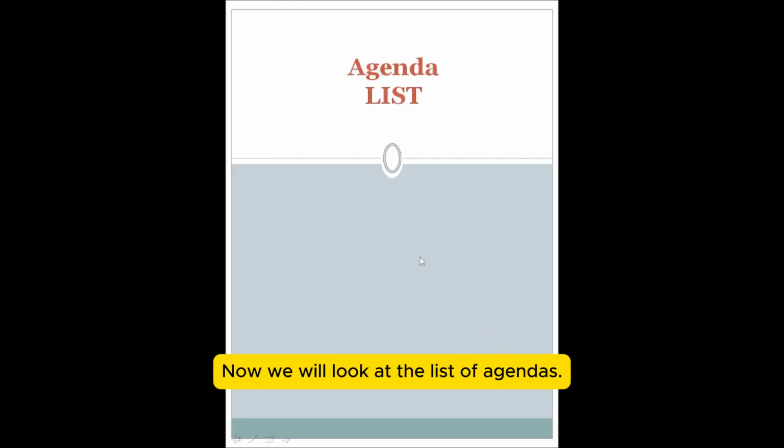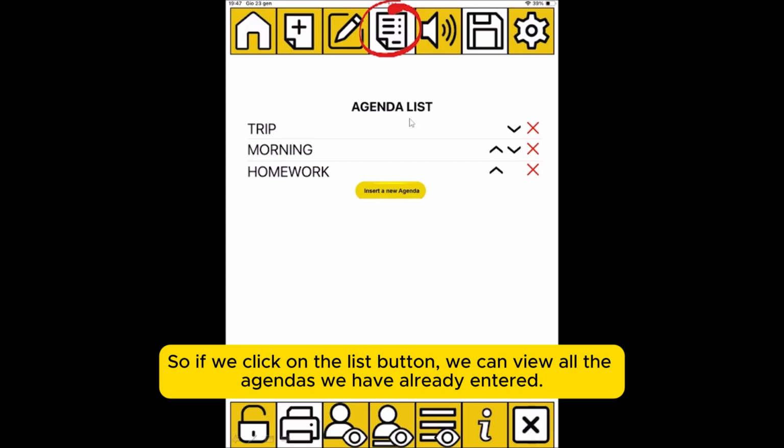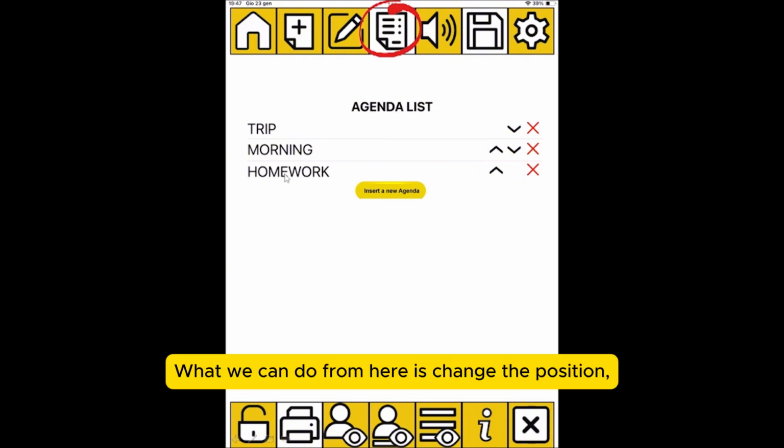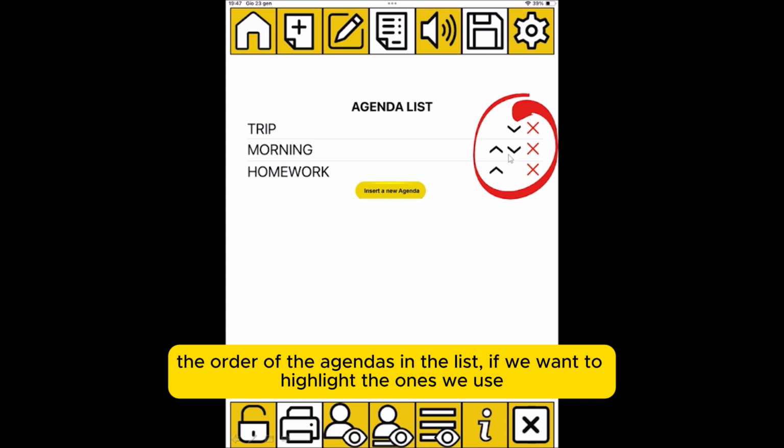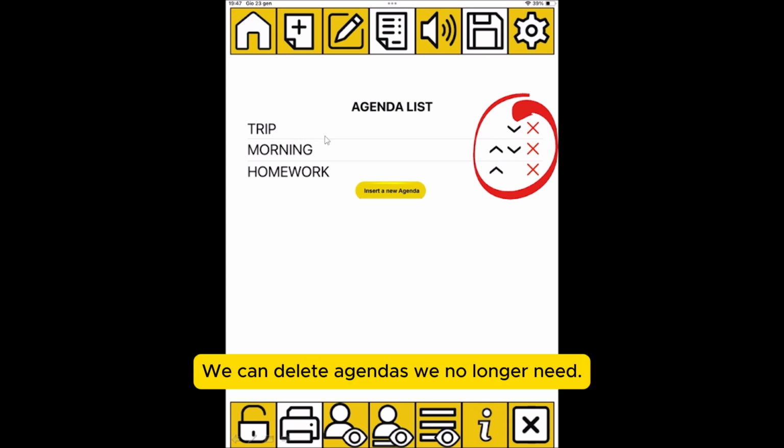Now we will look at the list of agendas. So if we click on the list button, we can view all the agendas we have already entered. What we can do from here is change the position, the order of the agendas in the list if we want to highlight the ones we use the most. We can delete agendas we no longer need.